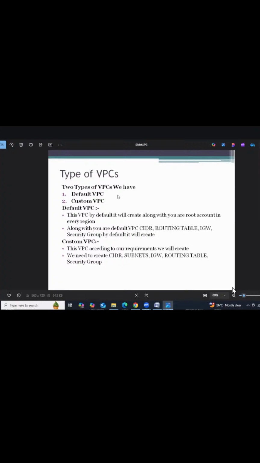North Virginia has one VPC, right? Those are all default VPCs, and no one really uses the default VPC. According to our project requirement, we create our own VPCs, which is called a custom VPC. How many types of VPCs do we have? Two types: one is the default VPC, another is the custom VPC, right?